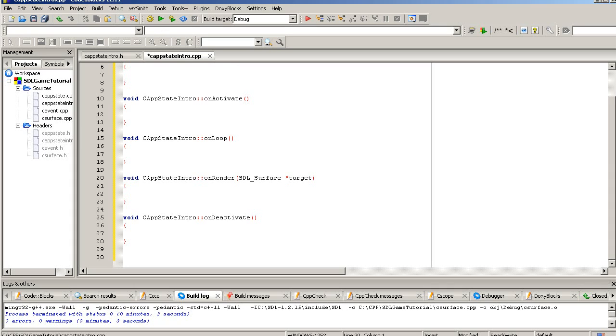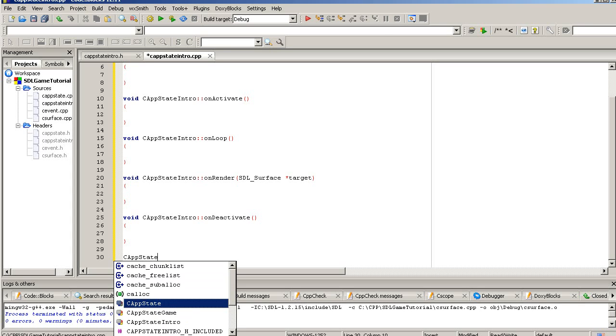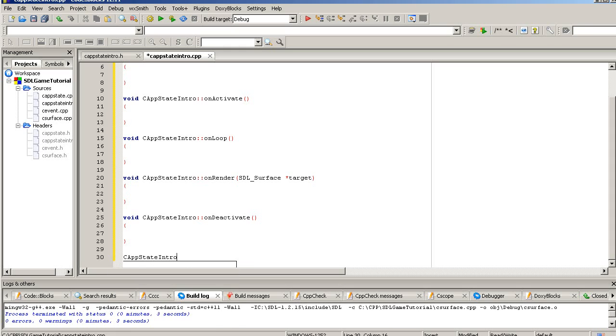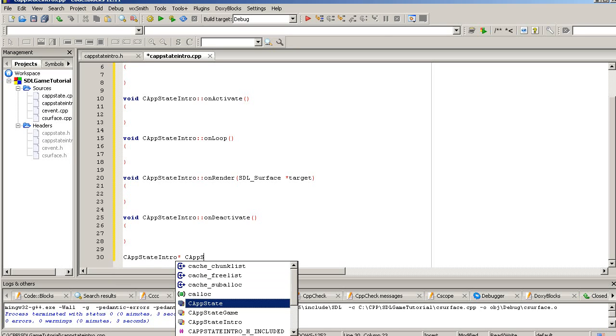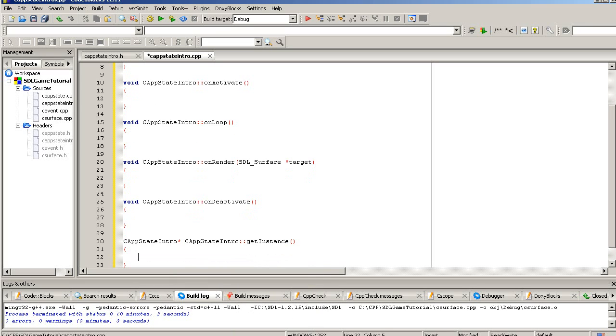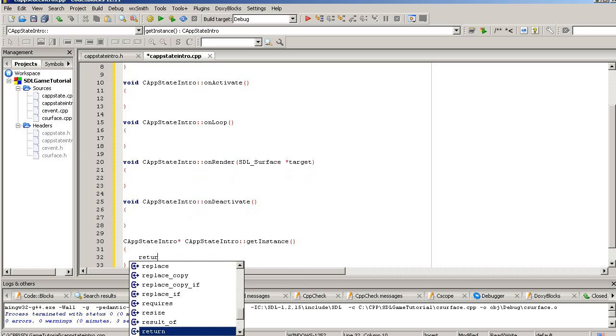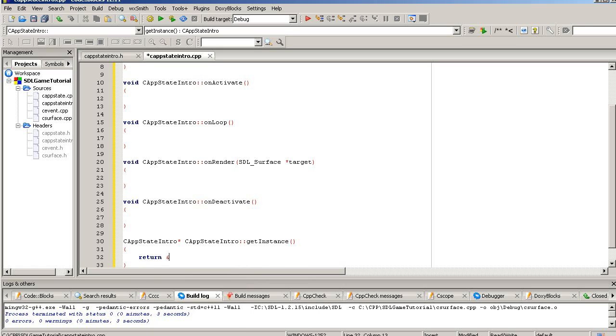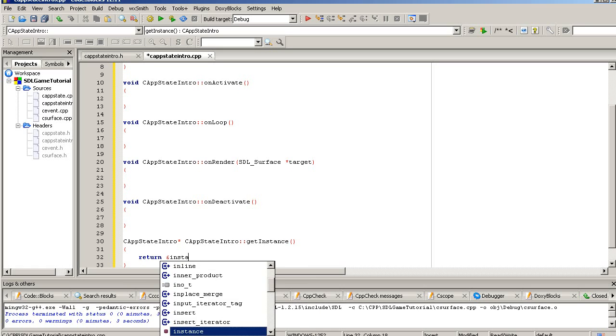However, there's one function that isn't going to stay blank, and that's the get instance. Here's another one of those situations where you write CApp state intro first to indicate what it returns, and it returns a CApp state intro pointer. Then once again you use CApp state intro as the name qualifier and get instance, just like that. And what it will return is the address of instance.